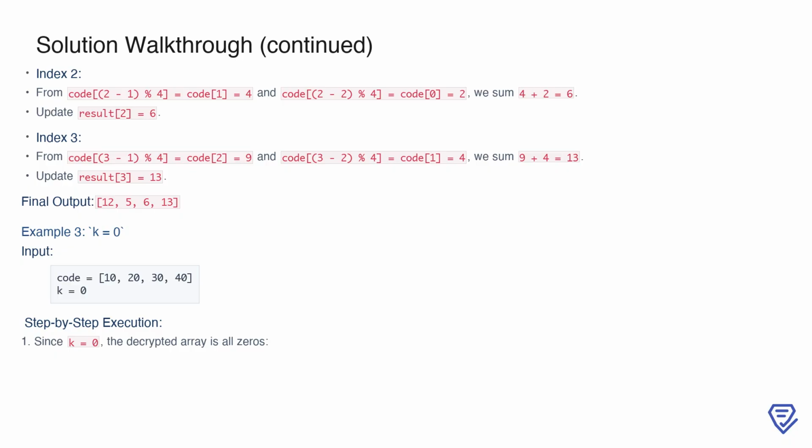For index 3, we calculate the sum of the elements at positions 2 and 1, which are 9 and 4, resulting in 13, and update result 3. By the end of this process, our output array becomes 12, 5, 6, 13.